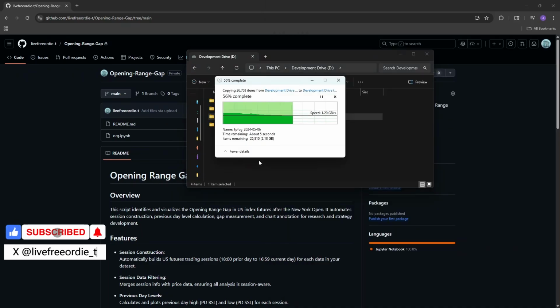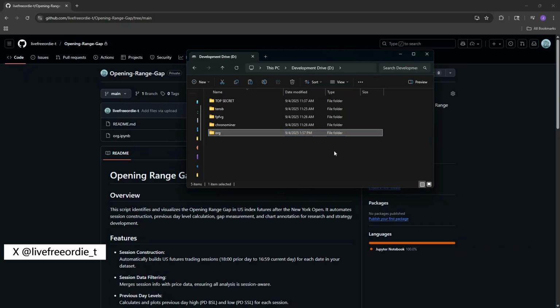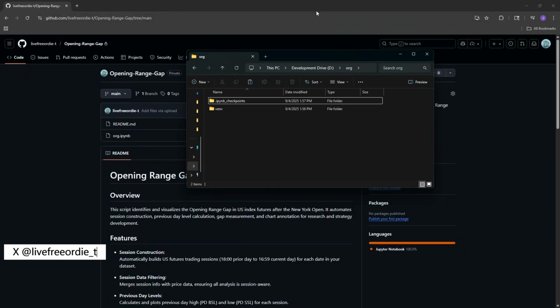First, let's copy the FPFVG folder that we created in my previous video. This will keep our virtual environment intact. Then simply rename it ORG. Open the ORG folder and delete all files except for the VENV and checkpoints folder.